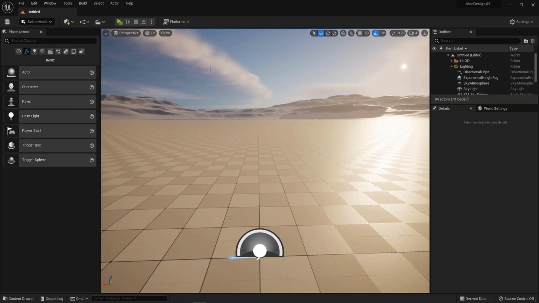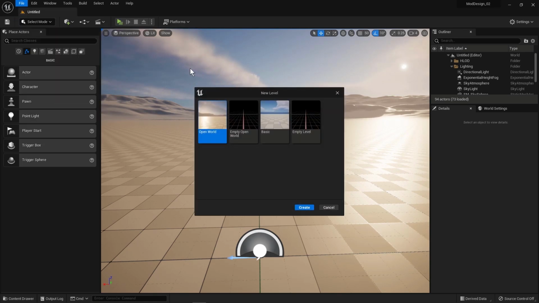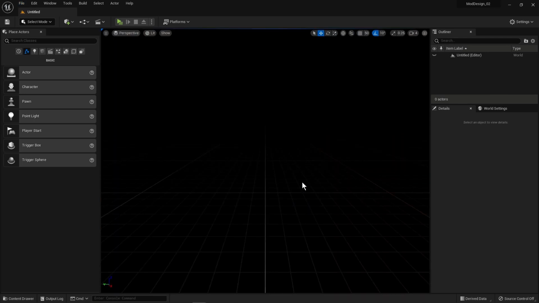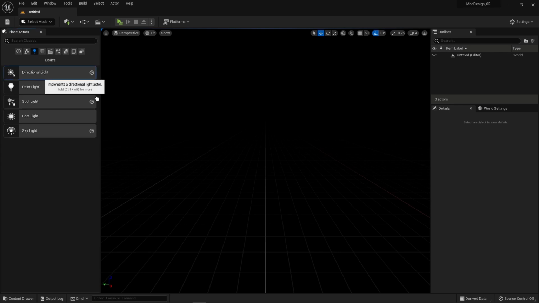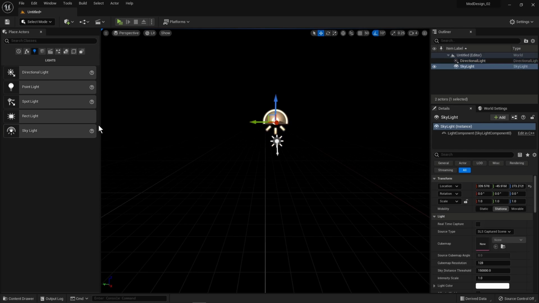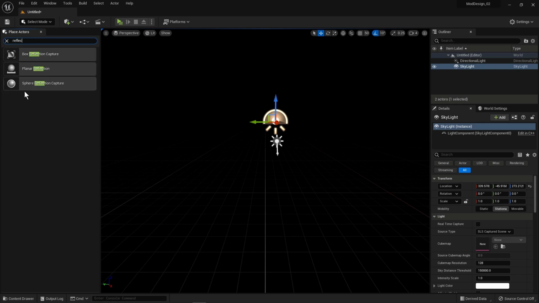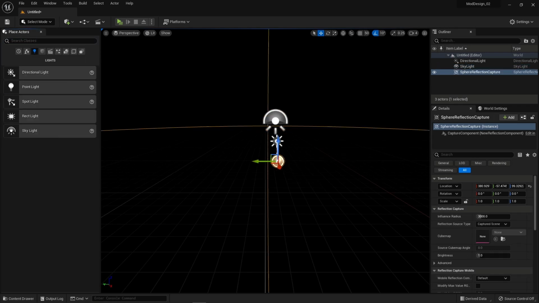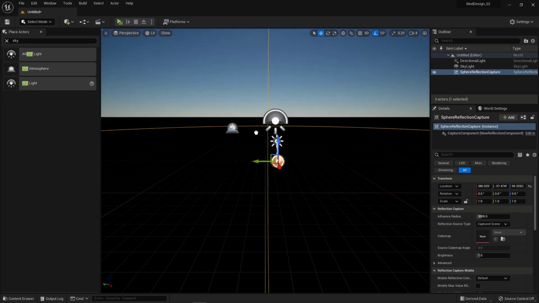Now once you're in Unreal 5, you'll get this default level. I'm going to create a new level, and I'm going to make it an empty level, not an open world level, an empty level, and click Create. And then in here we're going to put the basic lights that we need. I'm going to put our directional light, our skylight. Going to put in the reflection captures by searching that. I can never remember where it is, the sphere reflection captures. And if you want a sky, you need to add sky atmosphere.